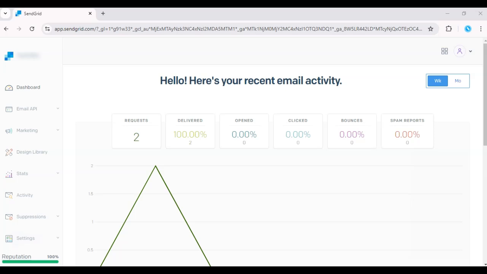This is perfect for setting up automated email campaigns that nurture leads or onboard new customers.